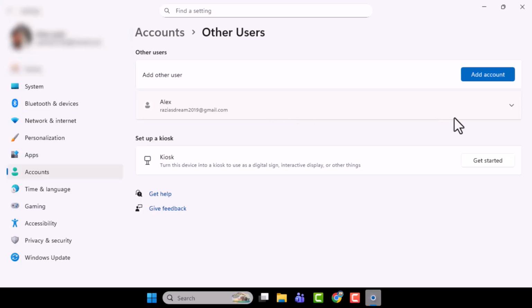Step 4. Select the administrator account you want to remove. Make sure this is not the account you are currently using because Windows does not allow you to delete the active admin account.